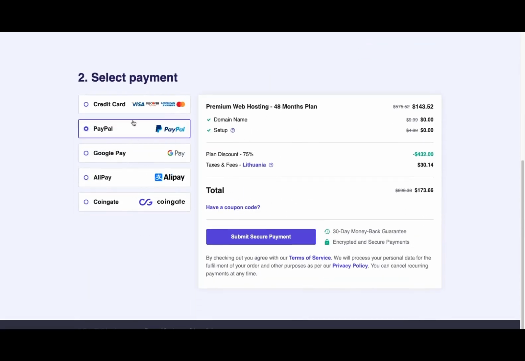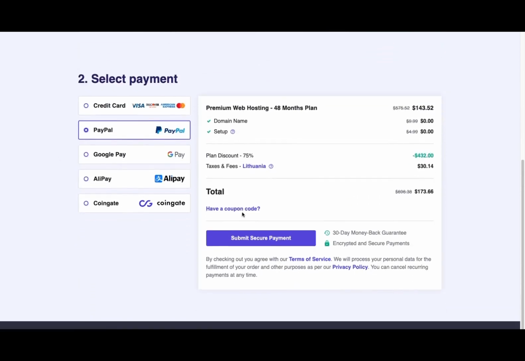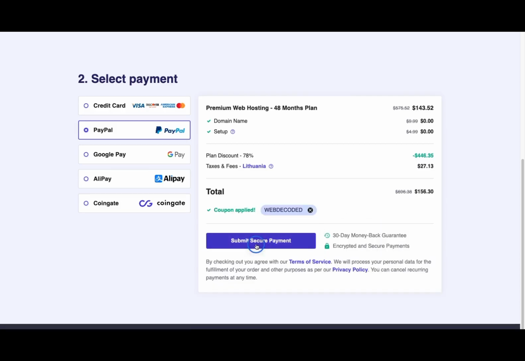While selecting your preferred payment and the duration of the plan, you can add a coupon code here, and let's enter that in, apply, and submit the payment.